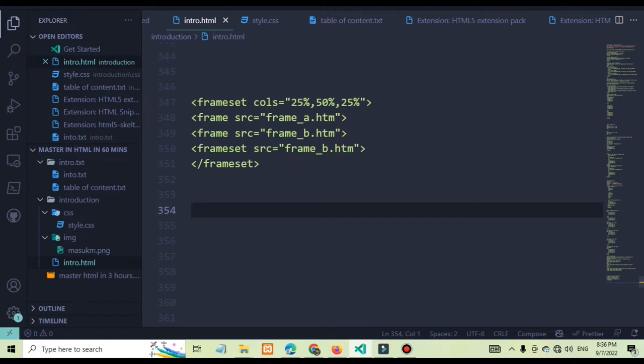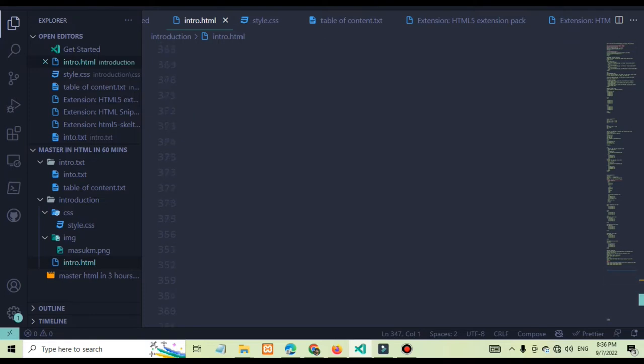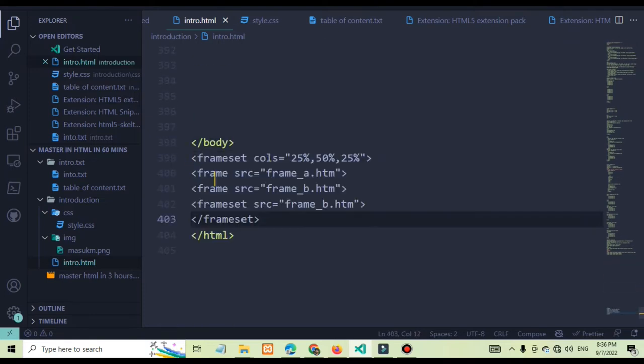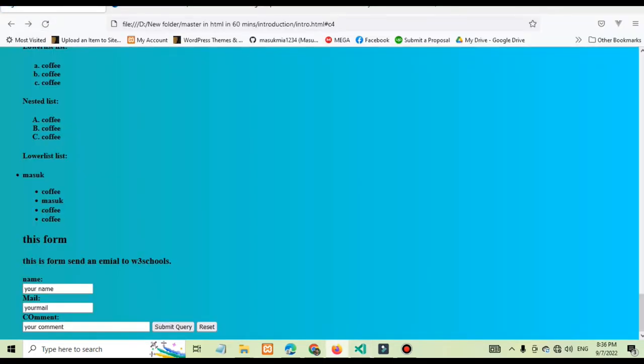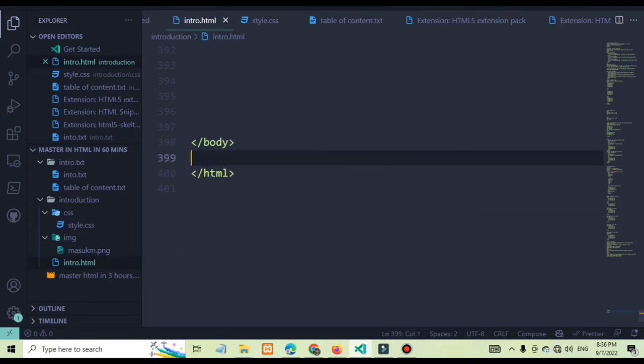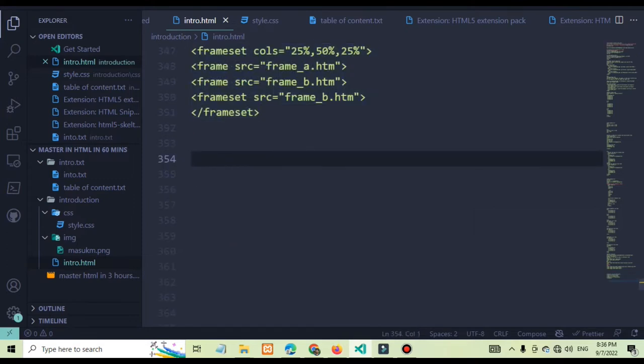Frame A, 25%, colons frame 2. I'll cut it and paste it, body tag, and refresh it. Nothing to change in this here. What is wrong with this coded frameset.